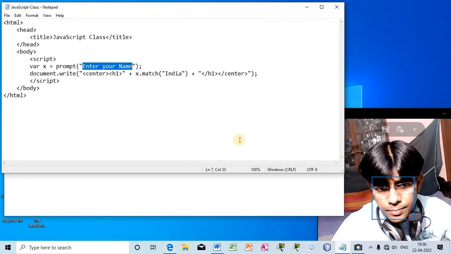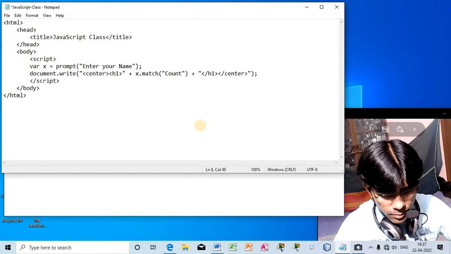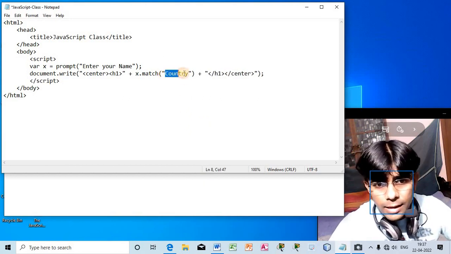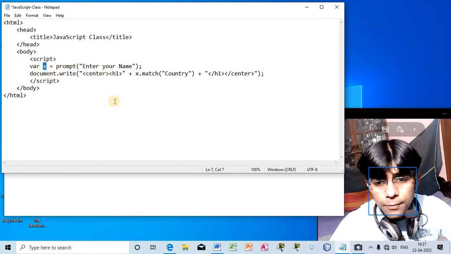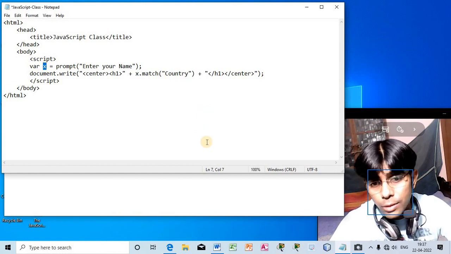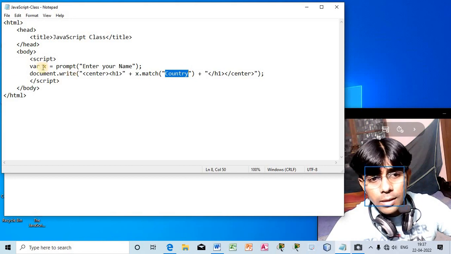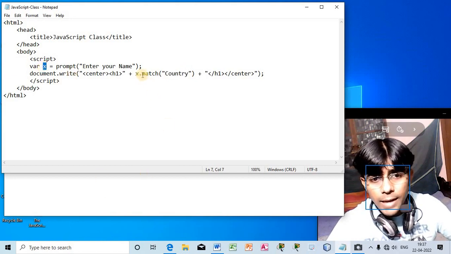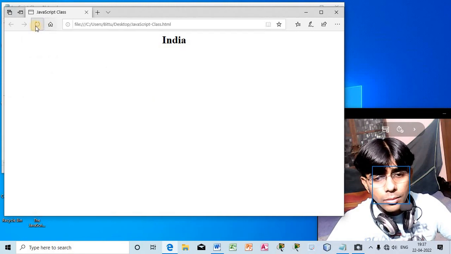Now if I write here country, this value will be searched in the string x. If that is found, then it will print, otherwise it will show null. Let me execute. Country will be searched for in the string that the user is going to provide, right? If it matches, the string dot match method will run. If this particular word is found, then it will return the word, otherwise it will simply return null, right? Let me execute.